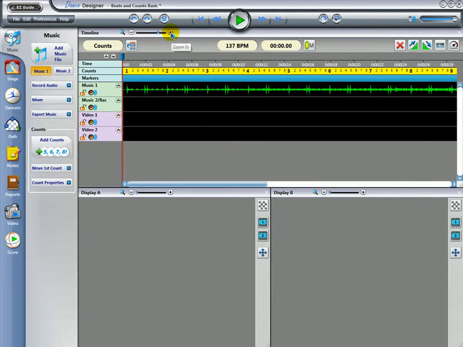Dance Designer finds the beats in the music but does not know how you want to count the music or the time signature. Dance Designer will default to counting in phrases of 8. The first count of each phrase is indicated by the bold number on the count track. Dance Designer gives the ability to customize the count style to suit your choreography needs. Now let's open the Count Properties window by clicking on the Count Properties button.